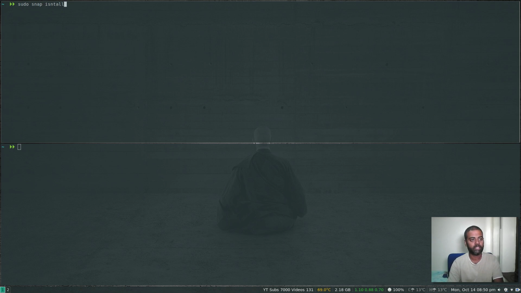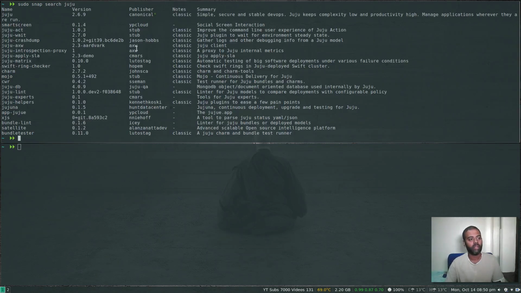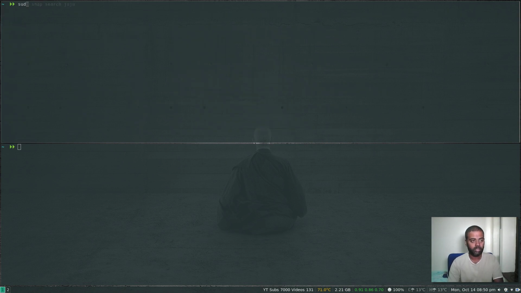Sudo snap install juju --classic. So that's needed. That's the command to have Juju installed on your machine. You can do sudo snap search juju. That's the one here, 2.6.9 version at the time of recording this video. Sudo snap list. So I've got Juju already installed, so I'm not going to do that one.